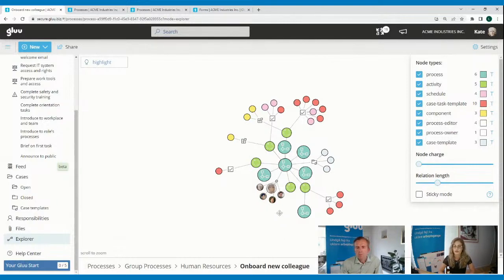And if I want to, I can explore that process it's connected to a little bit from here, but we'll do that in a moment. We'll just finish up on this one first.